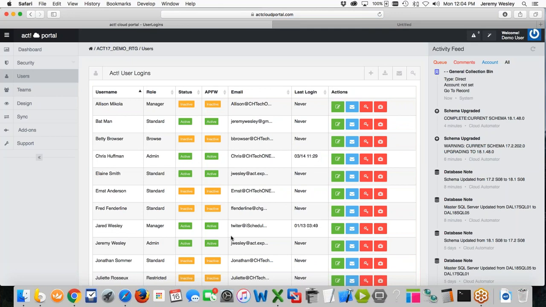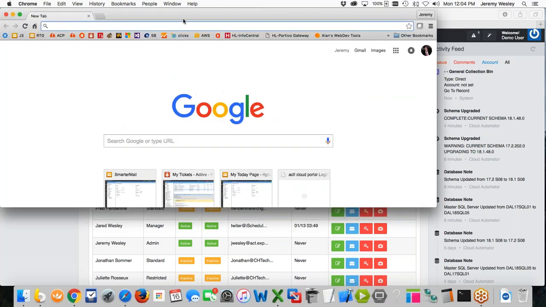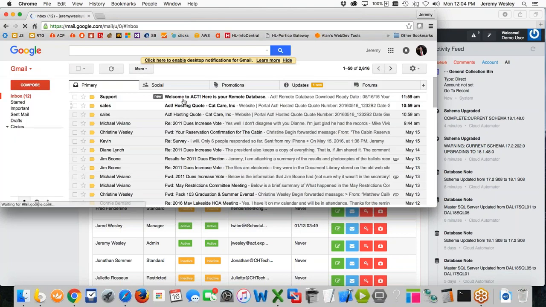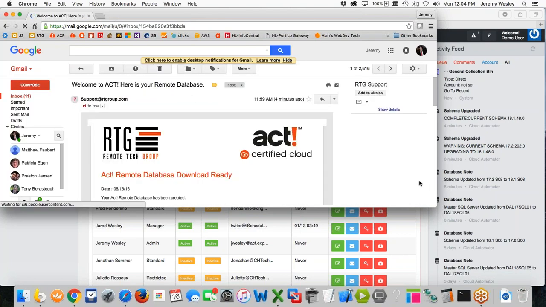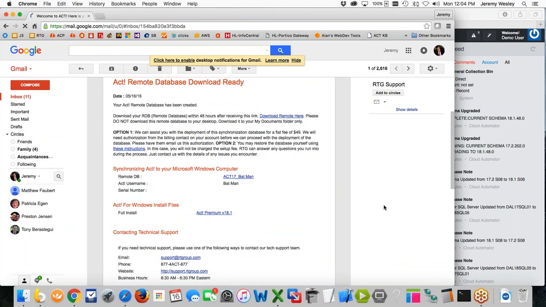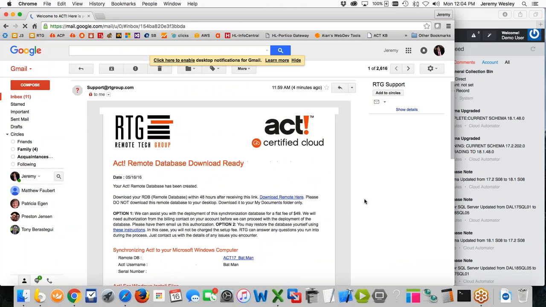All right, so security, we talked about users, and I told you I was going to show you a couple emails that my email automatically got. So here's my remote database, and it's always dangerous going into your personal email while doing a demo.